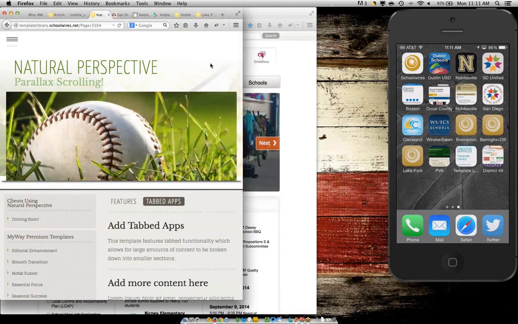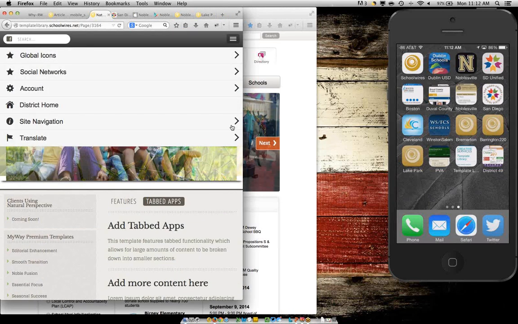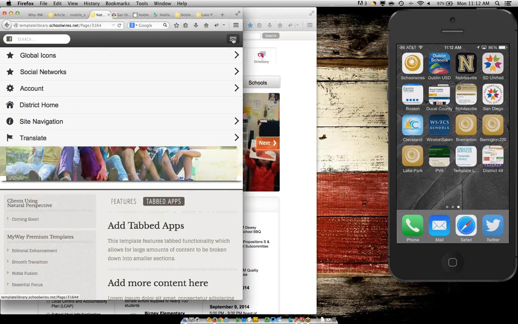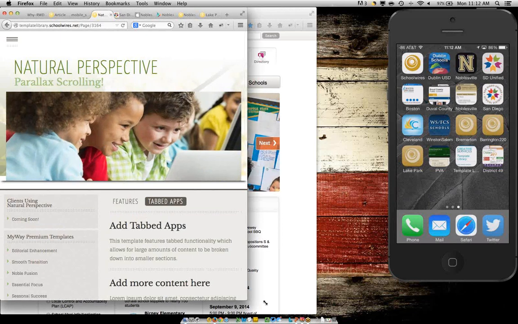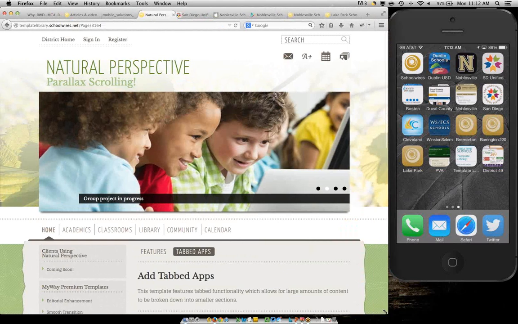Now, instead of having that channel bar across the top, we have an off-canvas touch-friendly menu, so I can still navigate throughout the entire site just like I did before, but it uses a touch-friendly manner so that it's optimized regardless of the device that I use to view that site. And we'll talk a little bit more about that when we get into the custom designs.